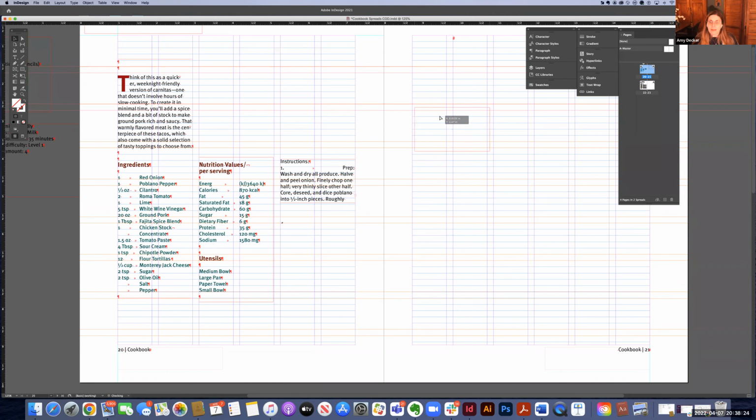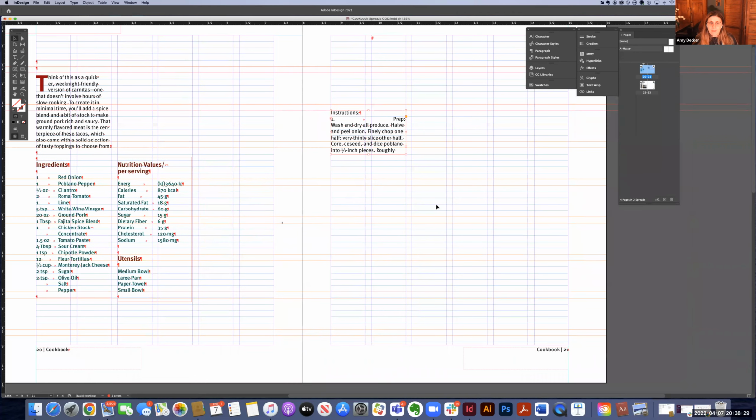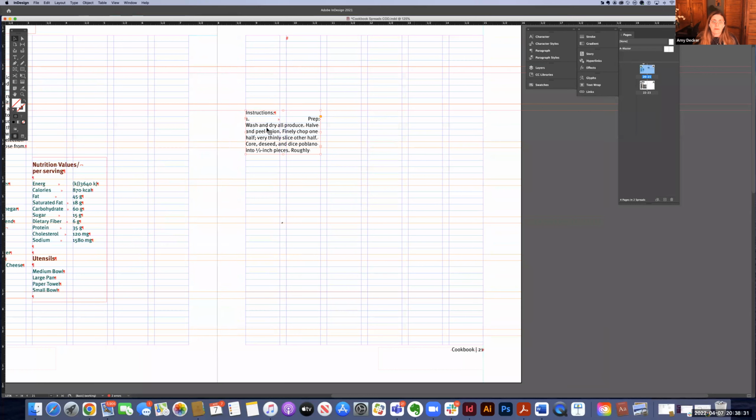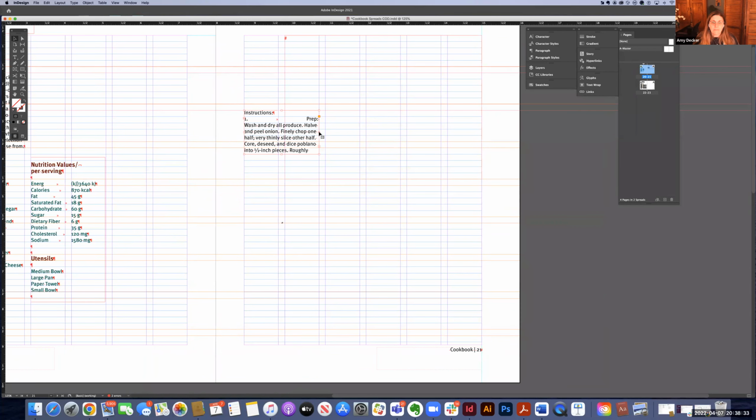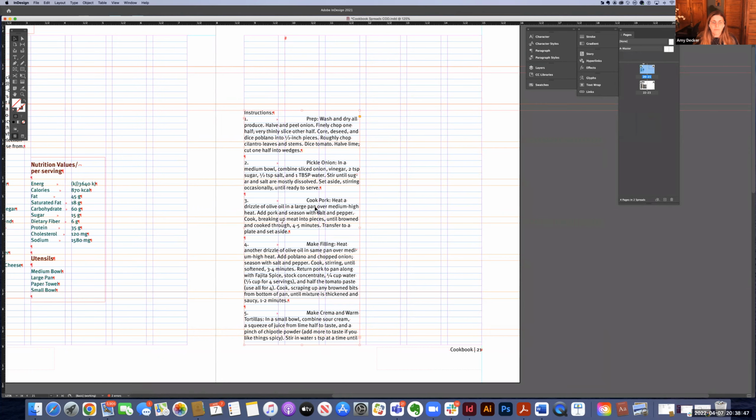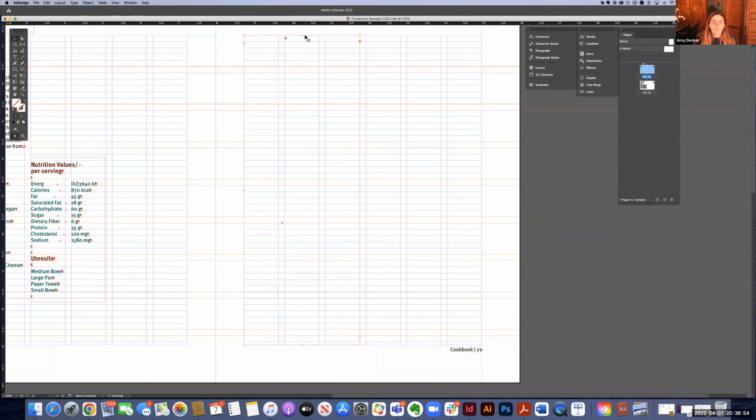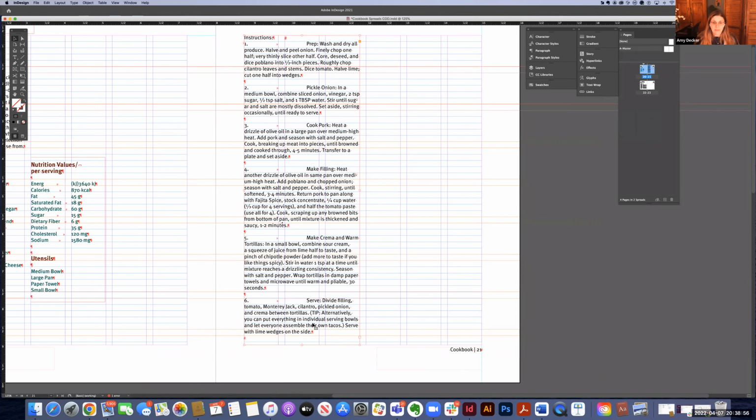So I'm going to start my instructions over here on my next spread. And my instructions are going to go over 3 columns. So it's a different text frame. And I'm going to bring it down all the way to my margin, and all the way up to my top margin. And I have 6, so they are.